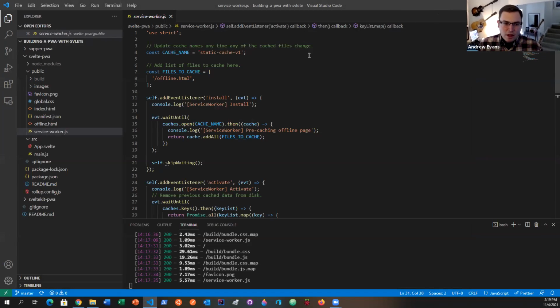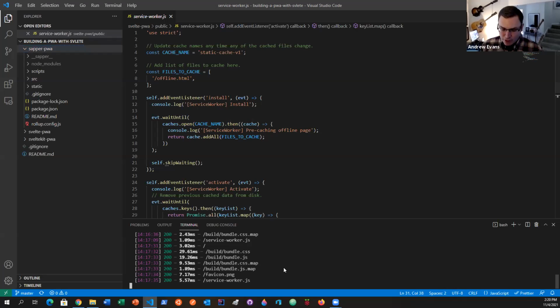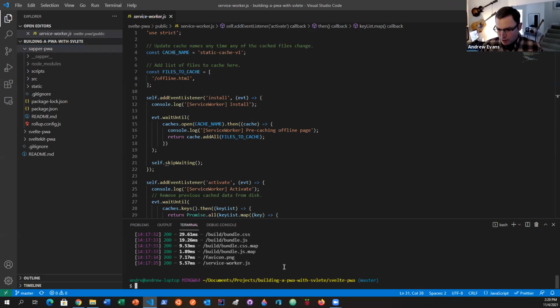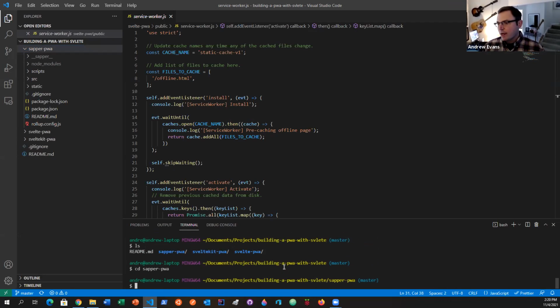All right, so that was Svelte. Now if we swap over to Sapper, because I just talked about Sapper, let's do that one. Sapper, as I said, was designed with the idea that it would be for mobile apps. It was designed for performance, built around that.